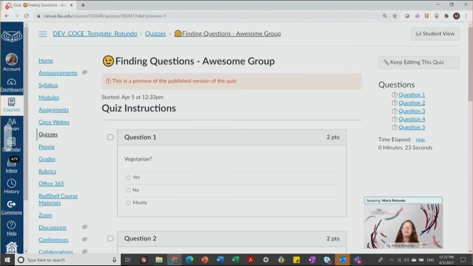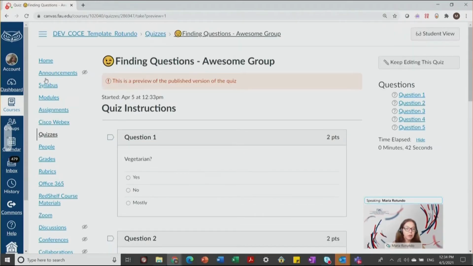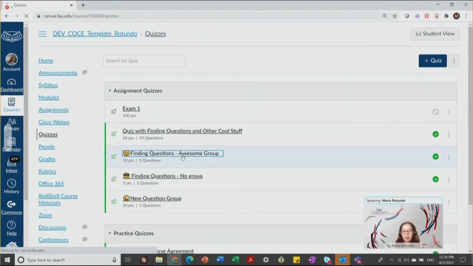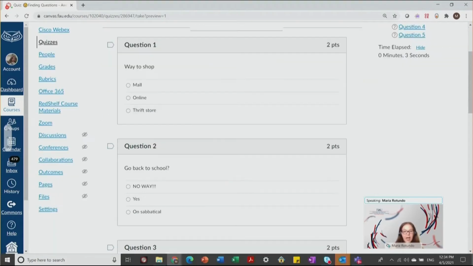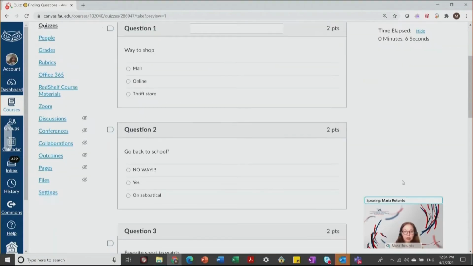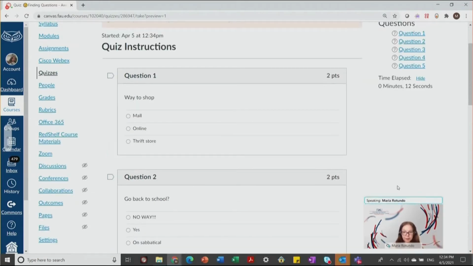One of the advantages of using question banks that are your own is that with time, you can make that inventory of questions larger than what you start with. So my first question here says vegetarian. Second question says going back to school. And I'm going to go back to quizzes and preview again. And you'll see that I'm going to have a totally different set of questions. So this is how the randomizing function works in Canvas with find questions and creating a group.